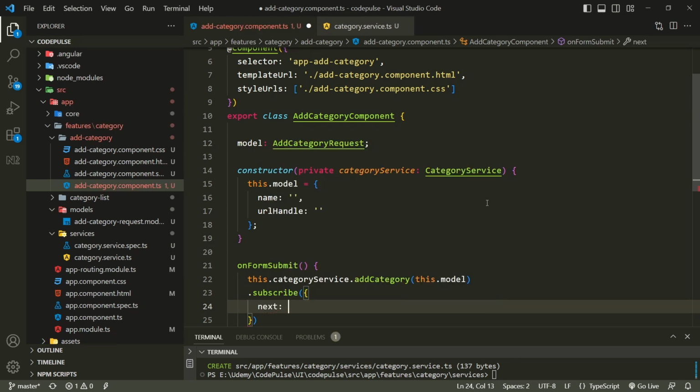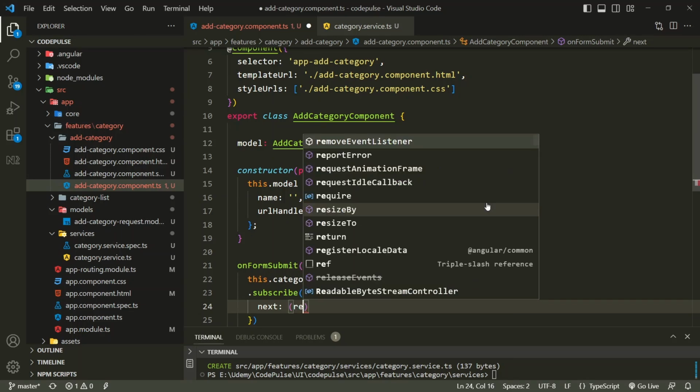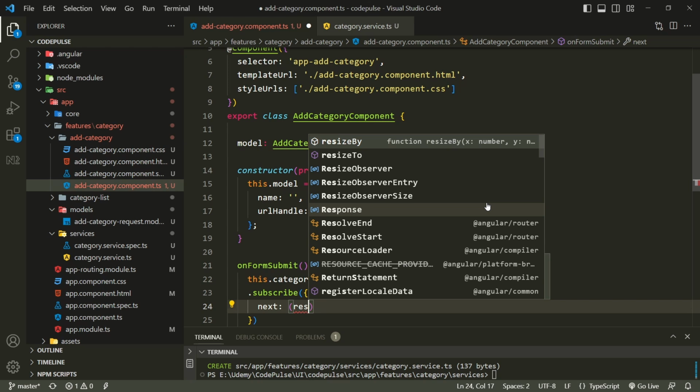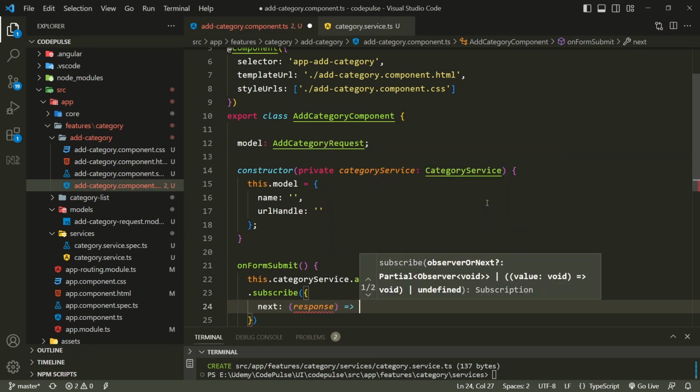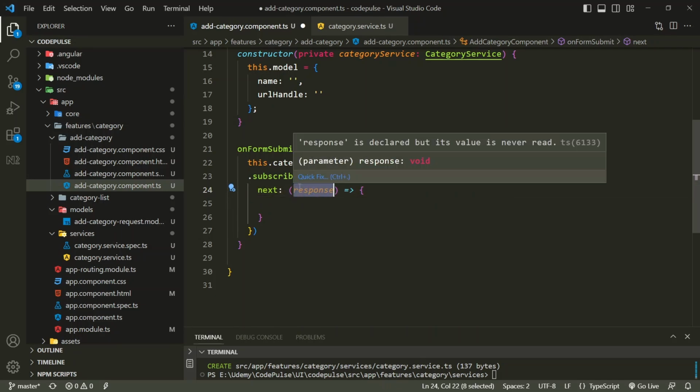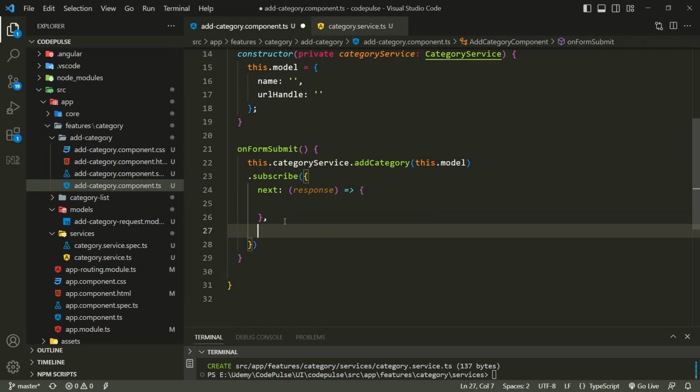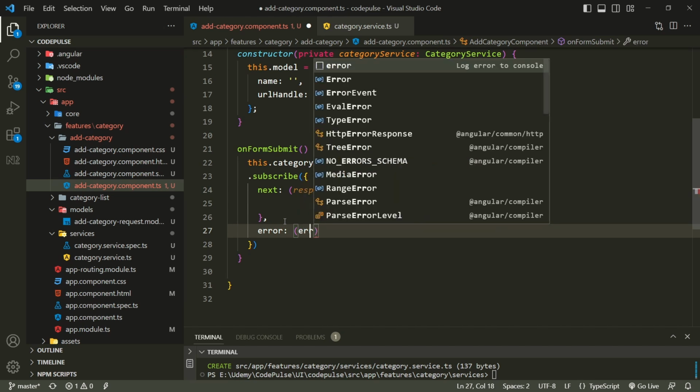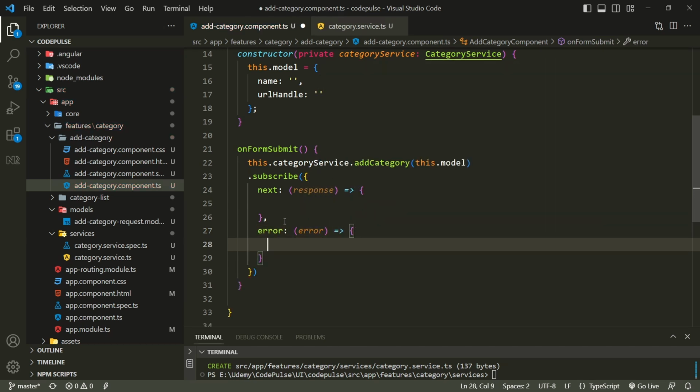So next is a method which gets a response, with open and close braces. This is the format of the subscribe method, and we have the next, which will get a success response. You can call it a response or success response. Then we can put a comma and say error, and it is the same format. We get the error back as an object. So you can do something over here when the error response is returned, or you can do something in this method when the success response is done.